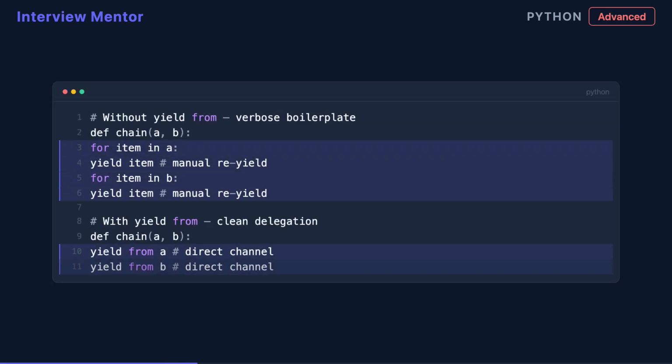Without yield from, you need an explicit for loop and a manual yield for each item. 3 lines of boilerplate every time. Yield from collapses all of that into a single line. Here's the before and after.